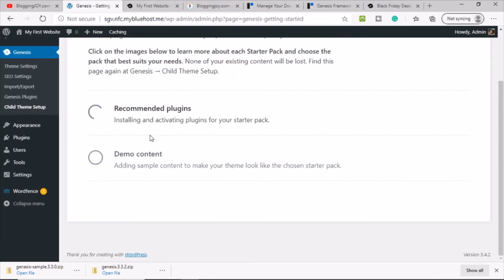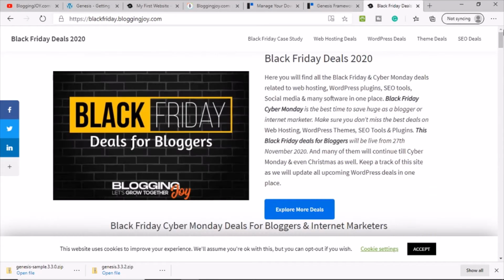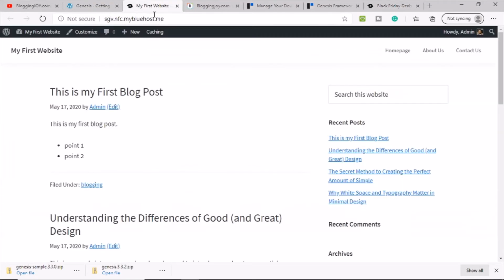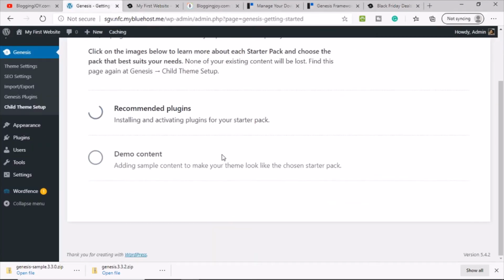Recommended plugins will install automatically. Some demo content will also install automatically. Then you will get a static home page like this. Let the installation finish.